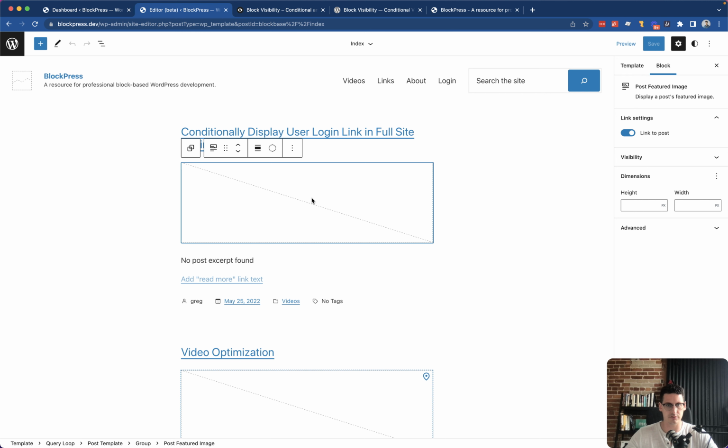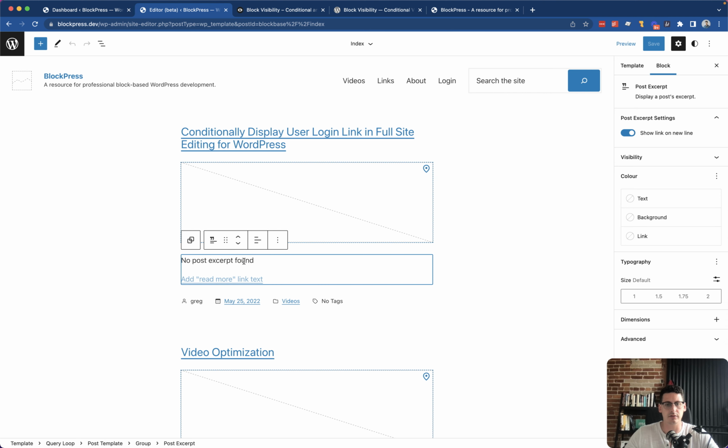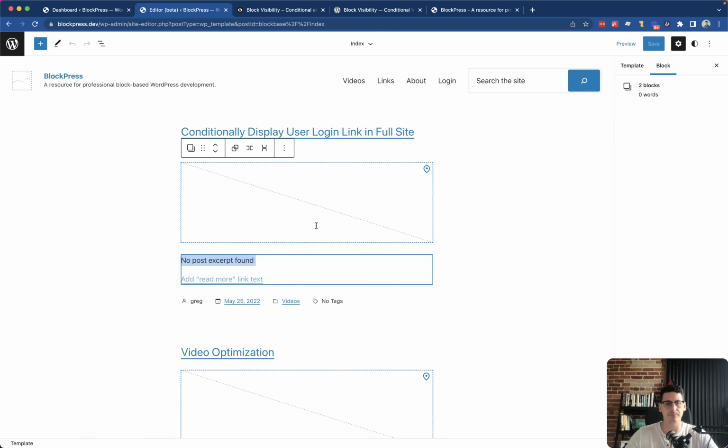This particular section is the actual query loop. If we edit one of these blocks, that's essentially editing the same type of template for each loop through the query loop. So this is the image and this is the excerpt. What I want to do is, when it's a video category, hide the image and the excerpt here, and show something else. So we're going to do two conditionals. We'll start with this one where we hide it.